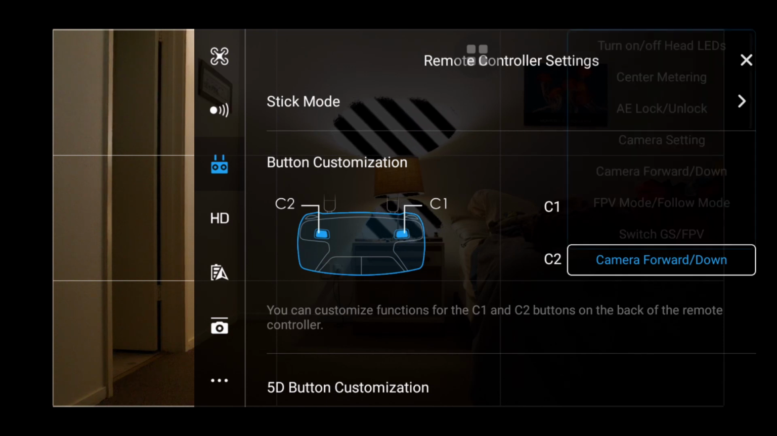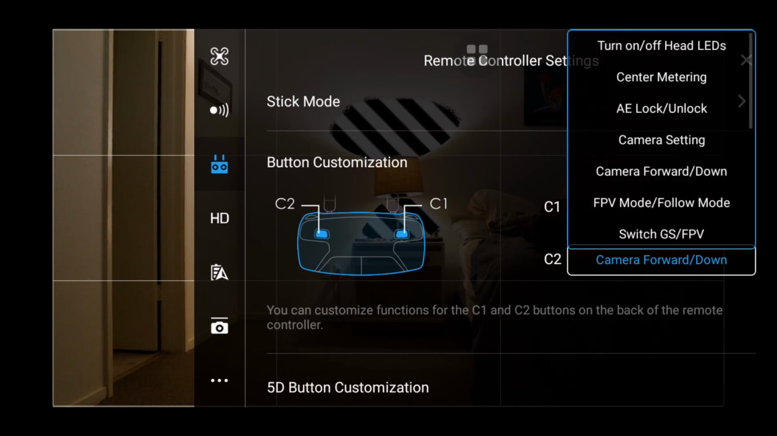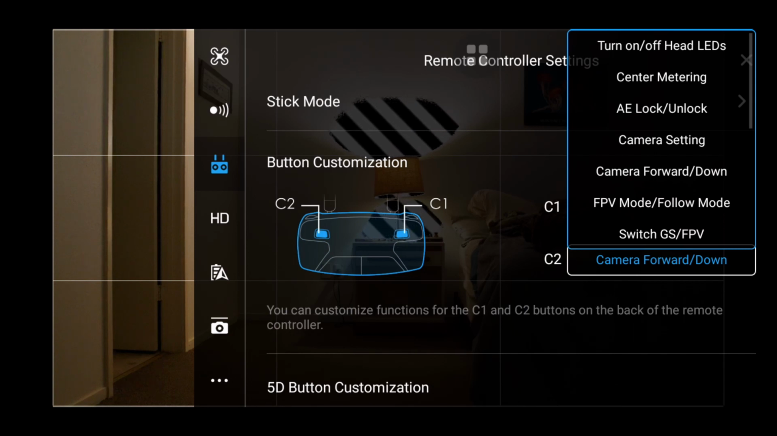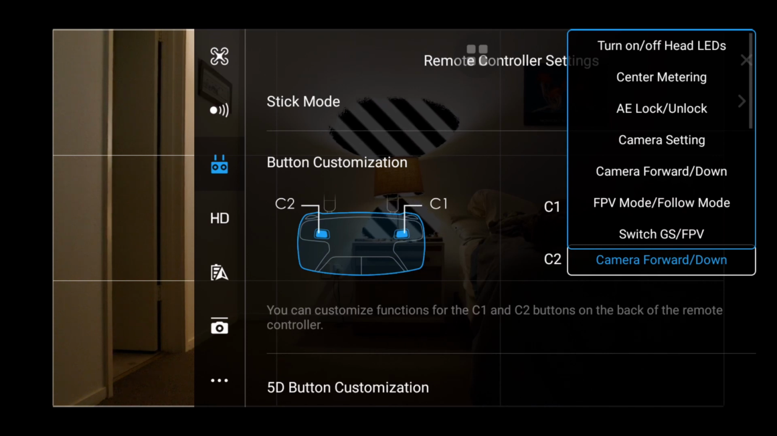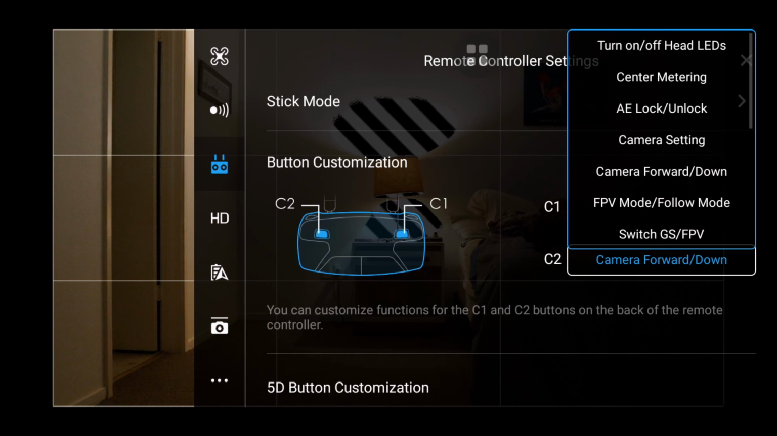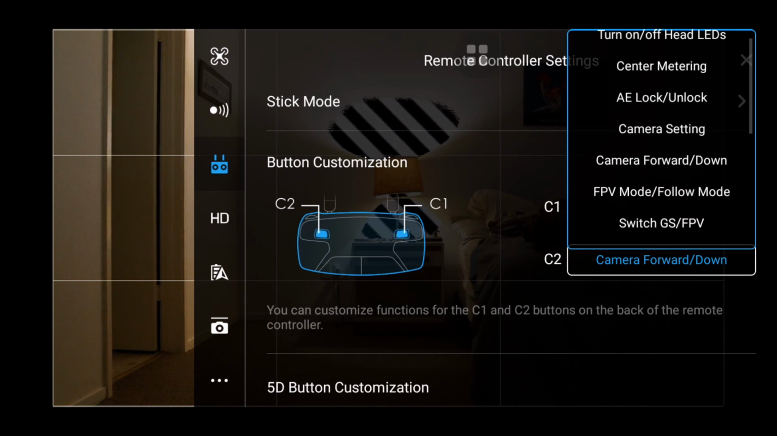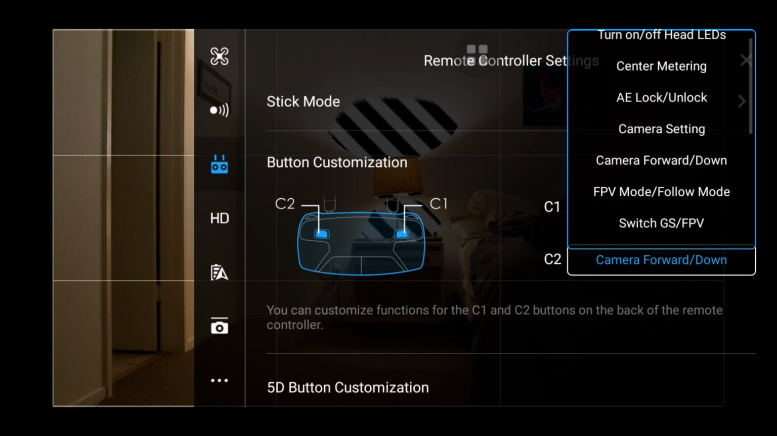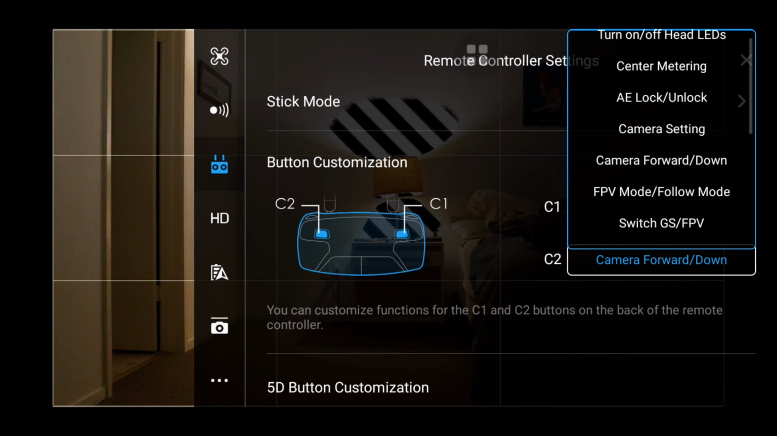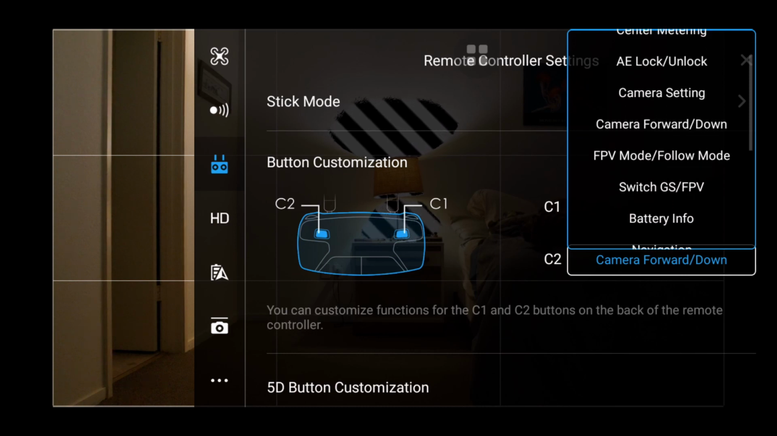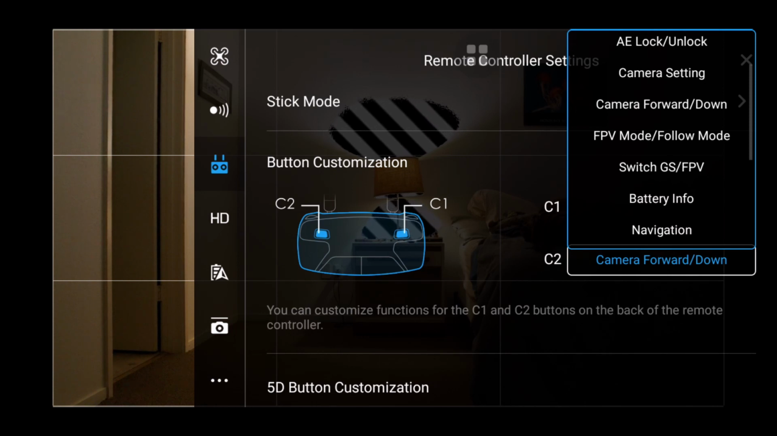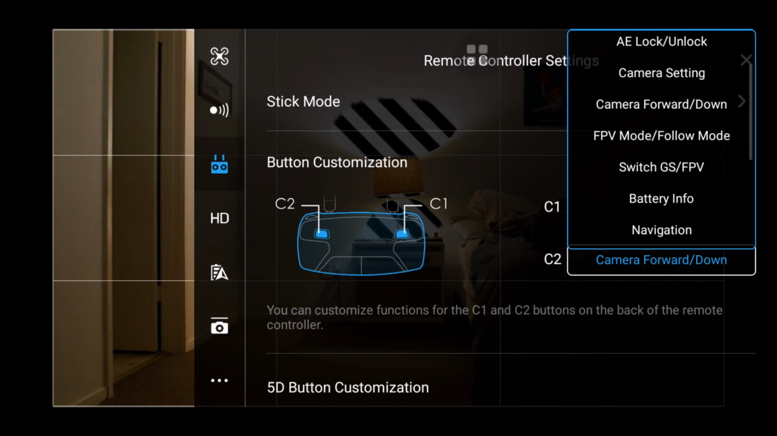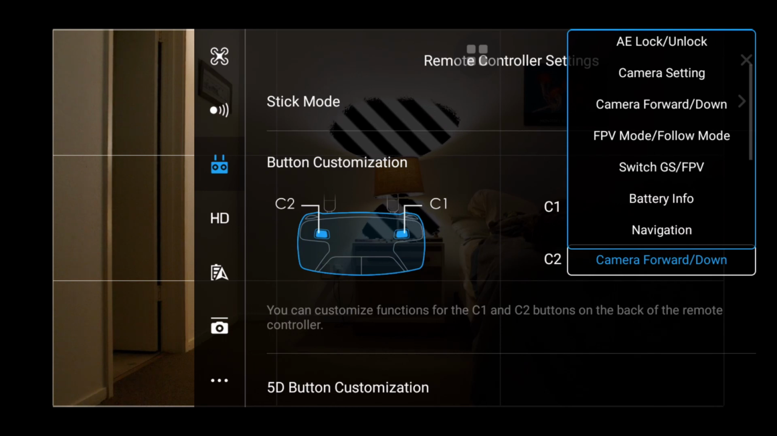So with C1, you have the ability to turn on or off the headlights, the LED lights. These are the back of the drone lights, and they will shine as red. Next you have the sensor metering, and then third you have the AE lock and unlock. You have camera settings, so it'll pull up the camera settings. The camera forward and down, the camera will be horizontal or straight down. FPV mode or follow mode. Basically when you turn your drone, the camera will follow too, so it'll be like at a slant. That's what FPV mode is.